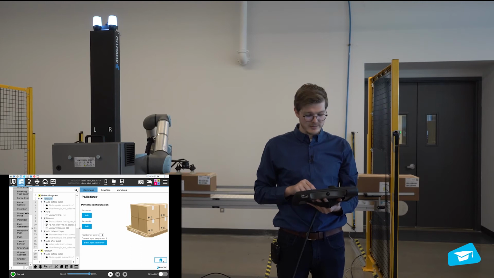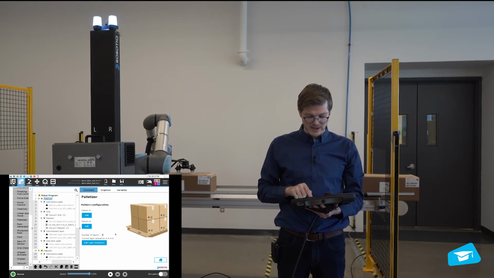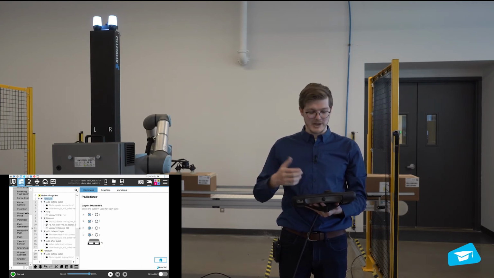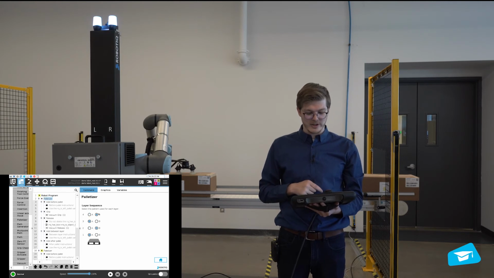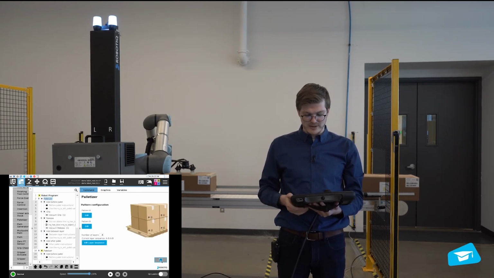The last thing we want to do in this menu is the number of layers. For this example, we can put 4. And then we have the layer sequence. If you want to alternate those layers, for this one, I have pattern A and pattern B. We want to alternate those to have a good structure. And then the third menu is completed.